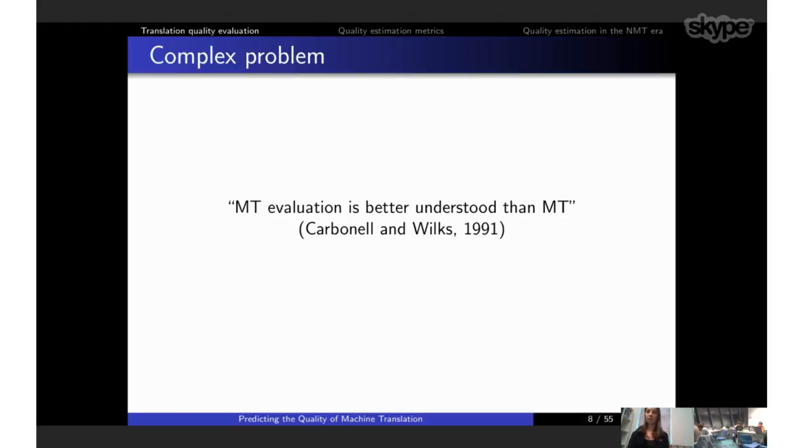As I said, this is a complex problem. There has been work in evaluation of machine translation for a very, very long time. There is this quote from '91 that says the MT evaluation is better understood than MT itself. I disagree with that now, and I disagreed with that back then as well, except that I wasn't really doing any research. But I would have disagreed, even though back then the systems were still rules-based, with statistical systems just like a theoretical sort of model.